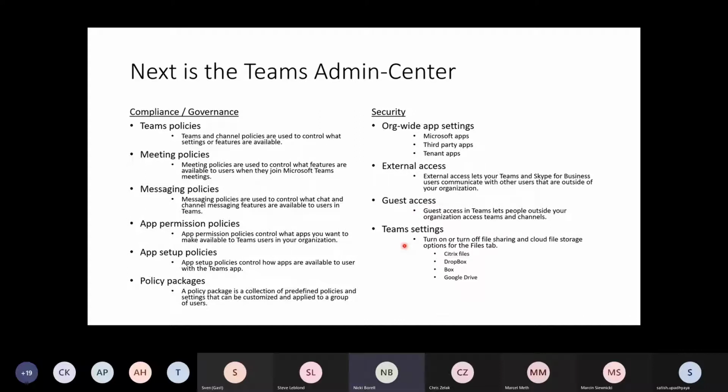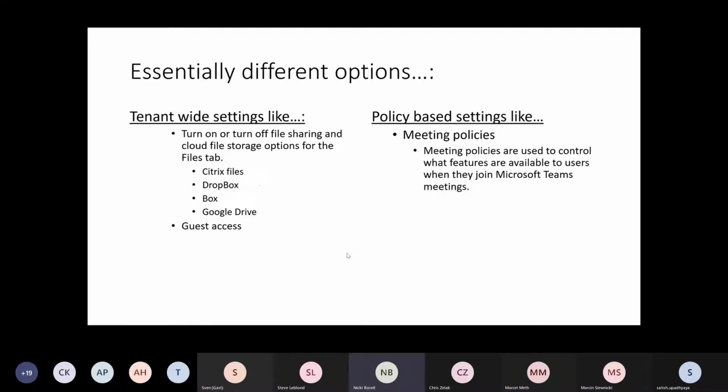Also, a configuration that is focusing on the complete environment is team settings about other file sharing solutions. So per default, we have SharePoint, of course, and we can also use the apps listed here. And this is also configured from a global perspective. Which means, again, as a wrap up here in the slide deck, we have tenant-wide settings and we have policy-based settings that can be rolled out to different groups, to different users in your environment.